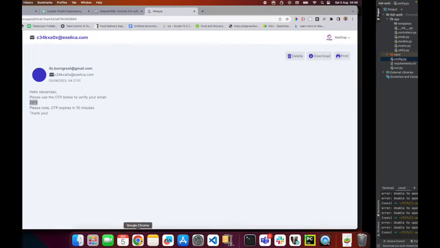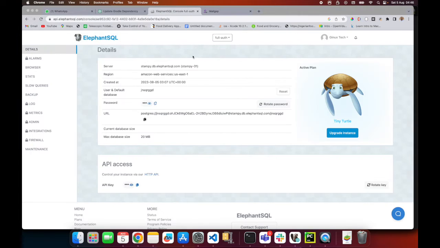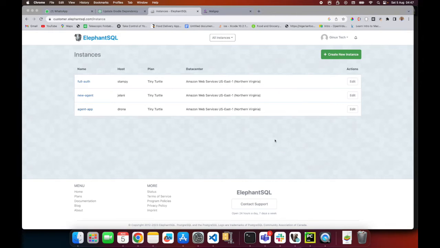So let's go into our browser here. Let me just go back home here. You just need to log in with your Gmail account. Once you log in, you should be able to see the screen. You can create a new instance. These are the instances I've created, like this one, full auth. To create a new instance, just click on create new instance.